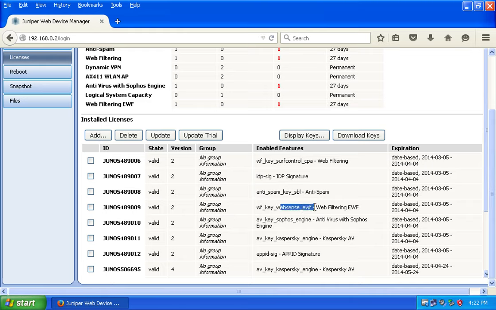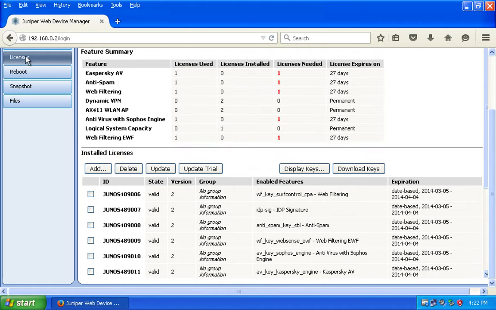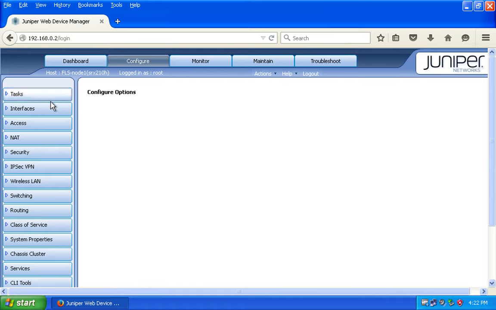WebSense for web filtering. We know what WebSense is, it is ForcePoint right now, the name got changed. ForcePoint. Okay, so application signatures, App ID. See here, application signatures. Fine, so these are the licensed features. Without a license, they won't work. You can't test this in your VMs.